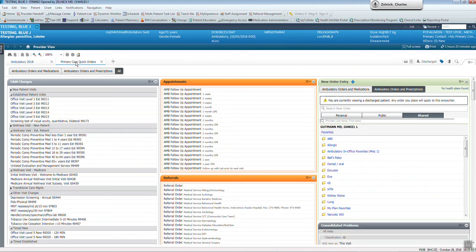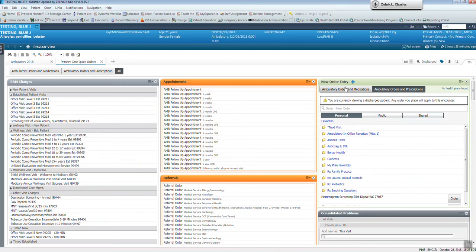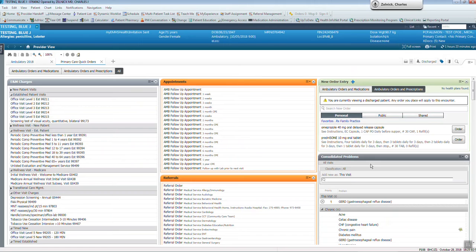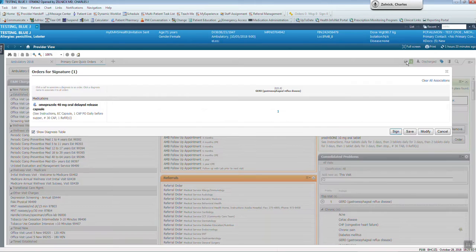The last thing I need to do at this point to get the patient out the door is do their prescription. So I'm simply going to go back to my personal folder here, and I have a favorite for omeprazole, and I'll click that and go up to the order page, associate the diagnosis with it, and just go ahead and sign it.